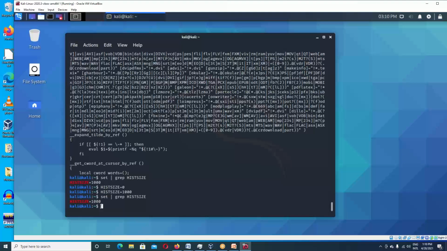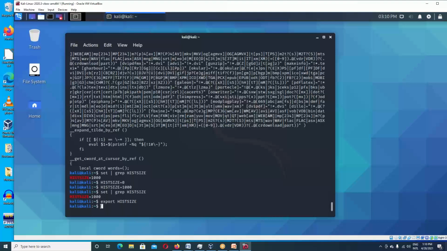All right. Now, the way things are set up in Kali is that when I change the HISTSIZE, it's only for that particular environment. If I want to go ahead and send it out to all the environments, all my shells, I can say export HISTSIZE. Now this will send it out to all the shells. They'll all be set to 1,000.